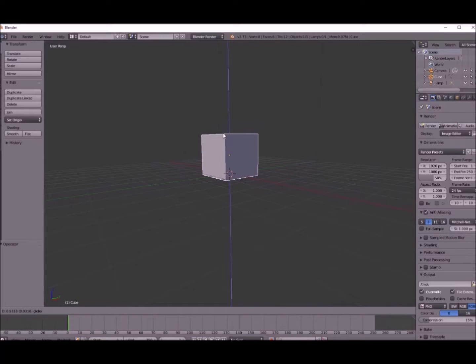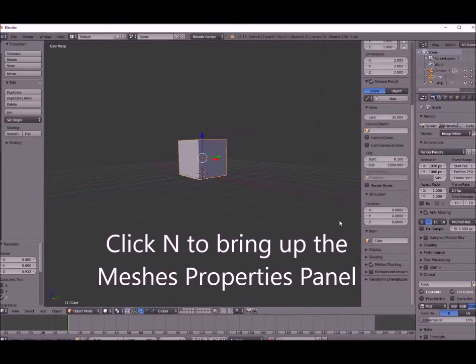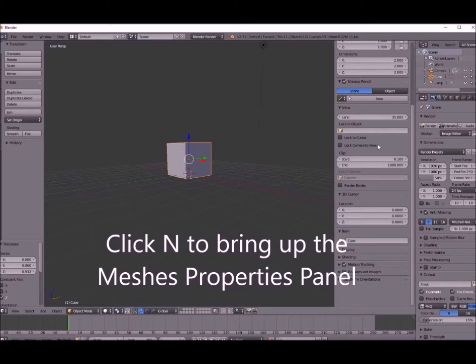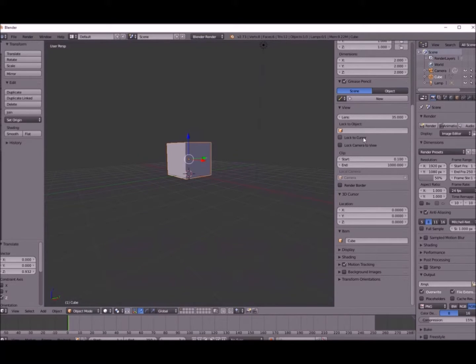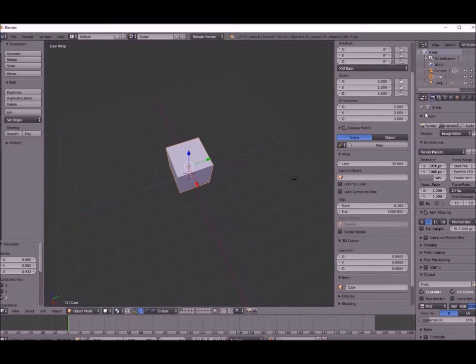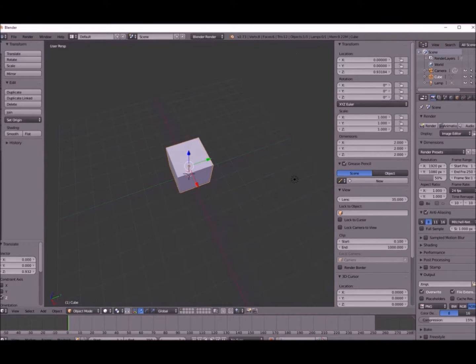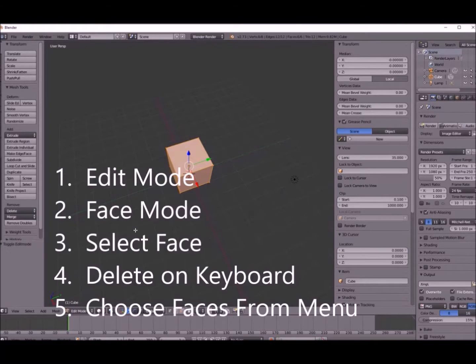So let's get started. Open up your Blender program, and we're going to be using the cube that you see in your viewport. If the cube is not selected, select it by pressing A. Next, we're going to find your Properties panel, and to do that, you're going to hit N on your keyboard. That will bring up the mesh's Properties panel. Go to the scroll bar in the Properties panel and go all the way to the top. Really nice. You're doing really good.